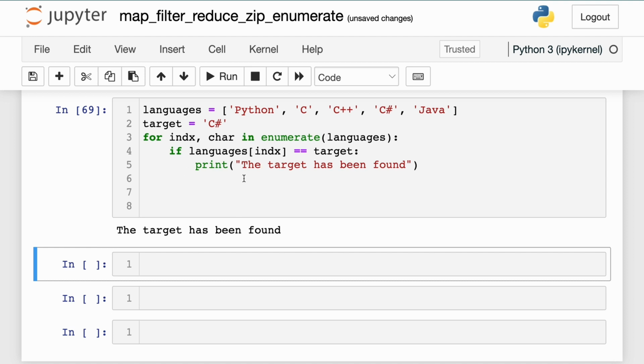So this is the enumerate function in Python.